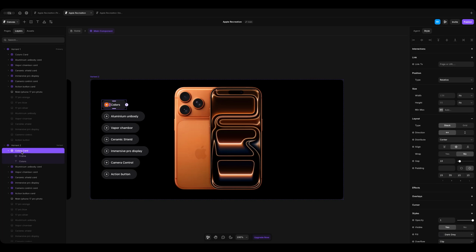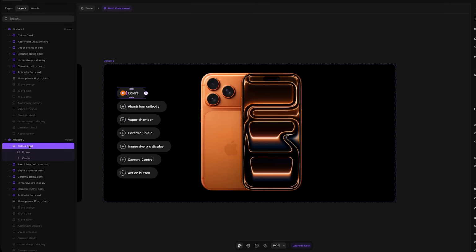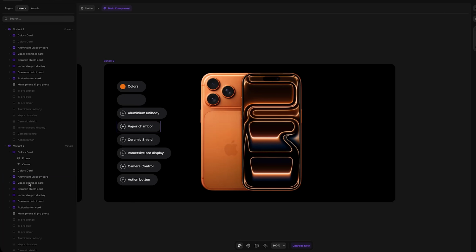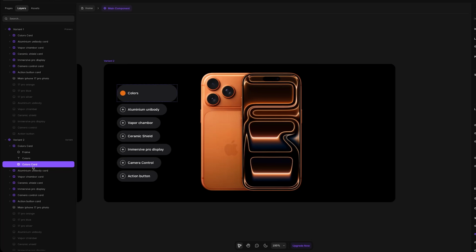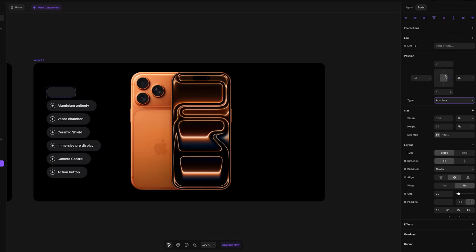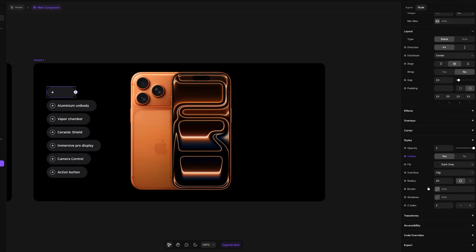Now to solve this problem, I'll create a new clickable card and separate it from the rest of the content. First, I'll duplicate the colors card, delete all the content inside, and move it inside the original colors card. I know it's looking weird because its position is relative. So change it to absolute. Adjust its position so it overlaps with the original card. Reduce its z-index so it sits below all the content.